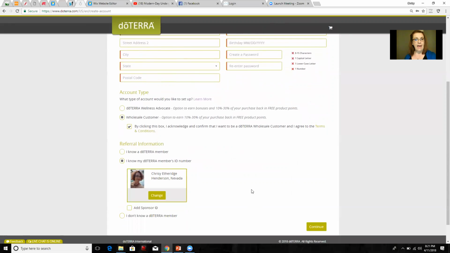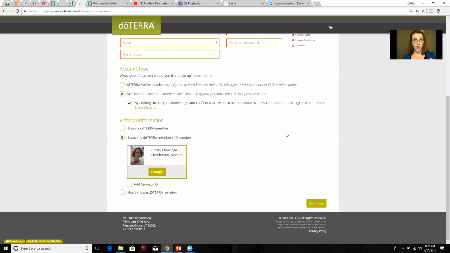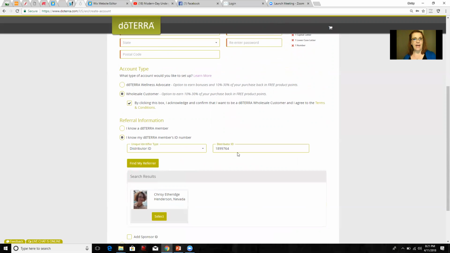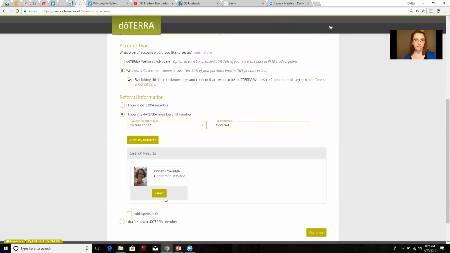Now, if you have gone in through your back office and you've logged in first, your information is automatically going to pop up just like mine does. If you happen to be at a site where you didn't log in first, then this information is going to have to be put in, and this is what it's going to look like. So they're going to have to pick distributor ID number, and then whatever your wellness advocate number is, and then find my referrer, and then your information should pop up however you've inputted in your back office.